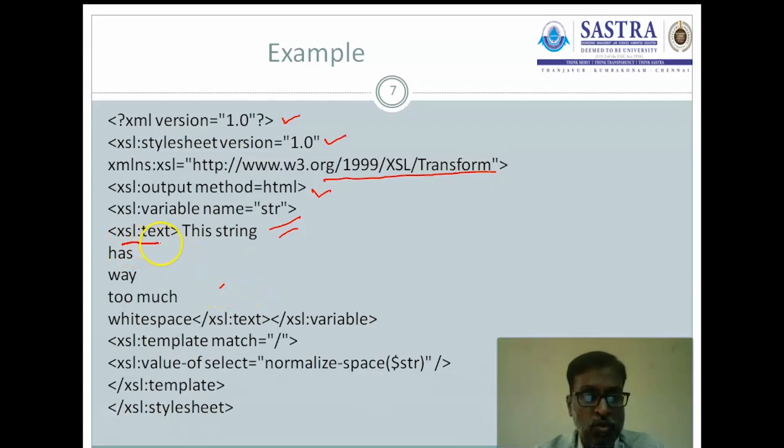Variable using xsl:text. In the first line, this string. Second line, hash. Third line, way. Here in each and every line, carriage return is included, and then too much white space. So in 5 lines, I am giving the text. The text is closed here and the variable is closed. That content is stored in the str.